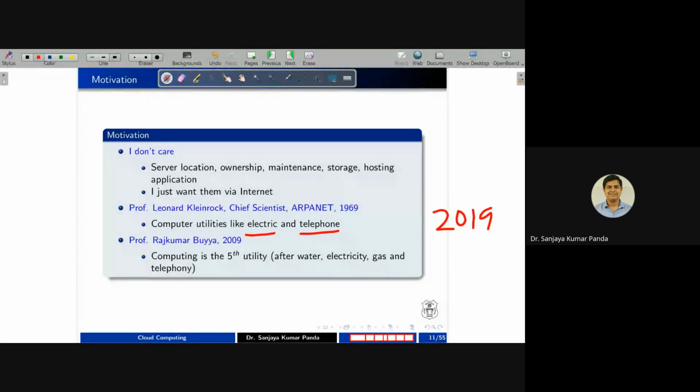I don't need any physical computer system to own a server. Simply, I can request Google or Amazon or any cloud service provider to provide the service, and I am going to pay for it. Maybe I am using it for 1 year or for 5 years. So based upon our requirement, we are going to pay for it.